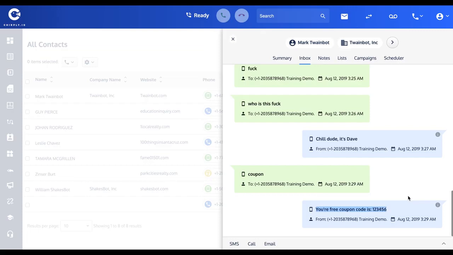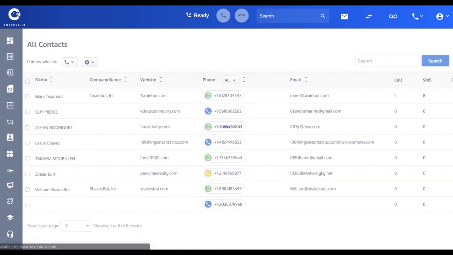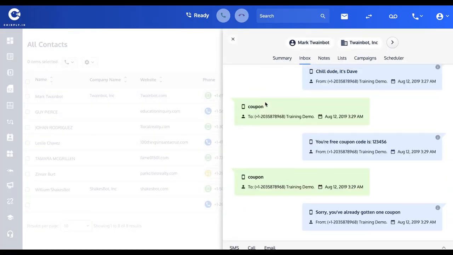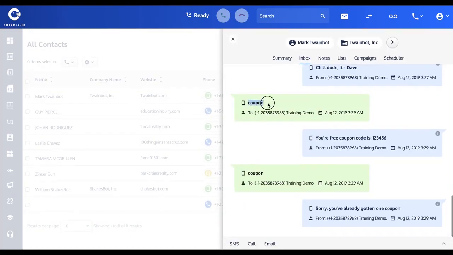And then perhaps next week Mark gets a little greedy or forgetful, and he types the same text message to us again, seeking another coupon. I'm going to refresh the page, and since we've set a limiter on that particular keyword, when he sends, here's the first instance that he sent a couple of minutes ago, here's the second instance that he just sent, but this time we're going to give him a sorry, you've already gotten 1 coupon. So that's how the limiter feature works on the autoresponder. And that's it.